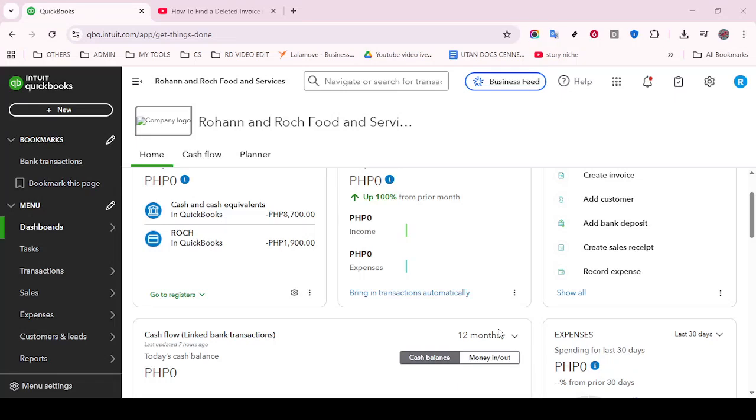In today's video, I'm going to teach you how to create and send an invoice in QuickBooks Online. By the end, you'll feel confident building a clean, accurate invoice and getting it to your customer in just a few clicks. First, sign into your QuickBooks Online account.